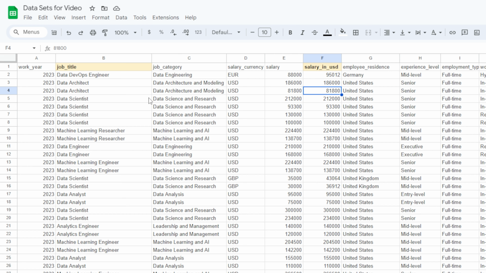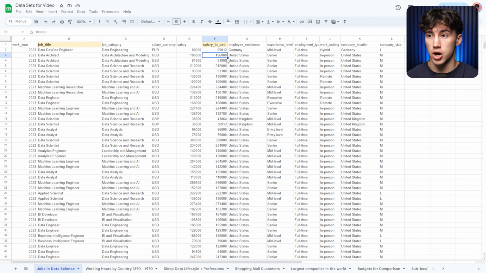So if I want it to find the data architect salary, the average, it's going to look through each one of these data architects, keep going down the list, find the salary in USD, average it out, and then put it in the chart. That's what I want, and I want to compare 5 of these job titles.